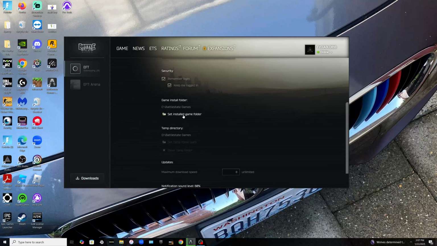If you haven't made a new folder, you want to name it Battle State Games, just like this, capital B, capital G, just so you don't have any issues. Make sure you rename that folder or you made that folder. And then once you set it to install there, it should be good.